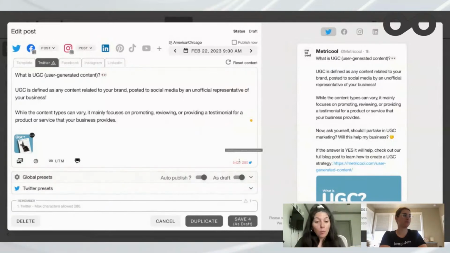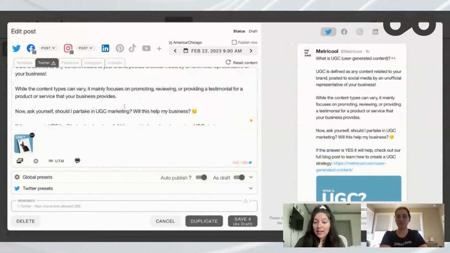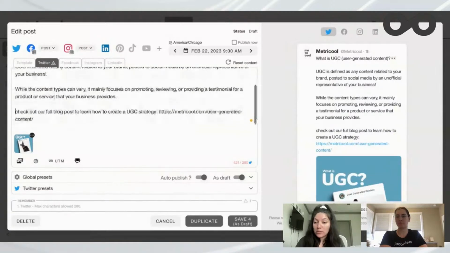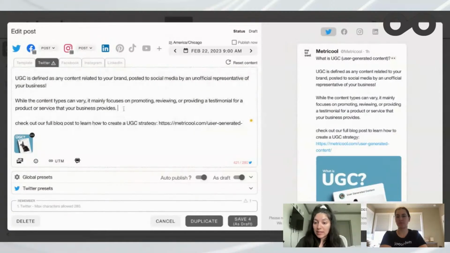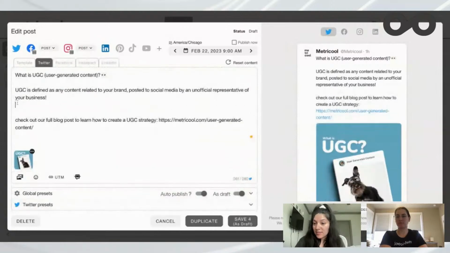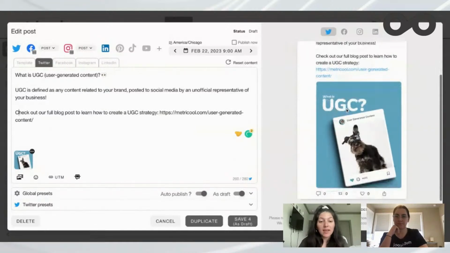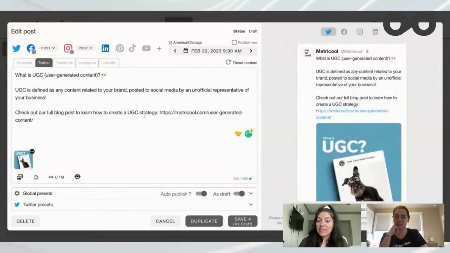So for example, I am way over my character count for this one. So I would have to go ahead and shorten this. So I can take, let's see, I'd probably just do, check out our full blog post, and I would probably take this out as well. And then see, there you go. Now I have it under 280 characters, and there's my tweet. And I have the link, and I have the photo, and it looks all nice and ready.